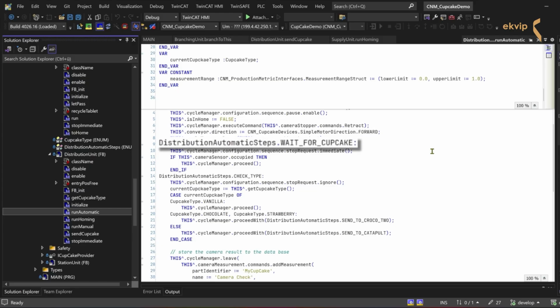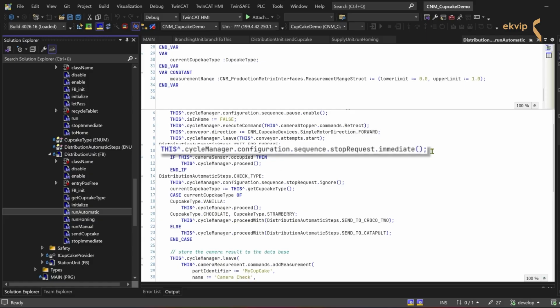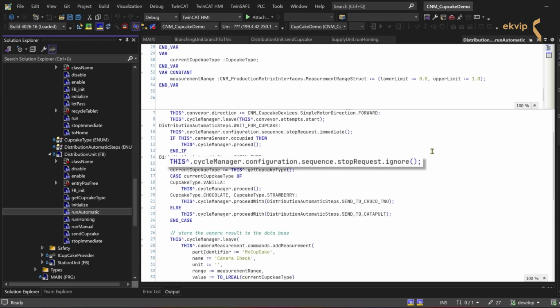In the next step, wait for cupcake, the system waits for a cupcake to arrive. If the sensor is occupied, proceed is used to move to the next step. The first line in this step defines how a stop request is handled. In this case, the cupcake would remain stopped at the station. In the next step, check type, a stop request is ignored. This means the cupcake is not stopped here, but continues through all remaining steps until the end.